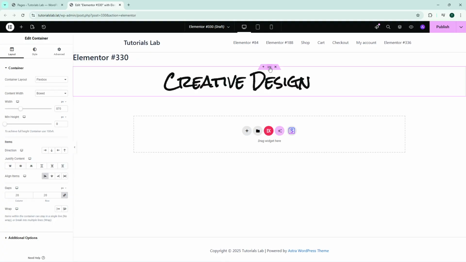With your section now selected, turn your attention to the left panel of the Elementor Editor. Here you'll find various tabs that control different aspects of your section. Click on the Layout tab to access the height settings. This is where all the magic happens for adjusting your section dimensions.